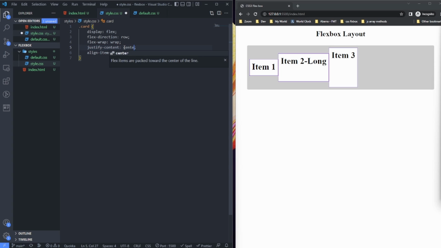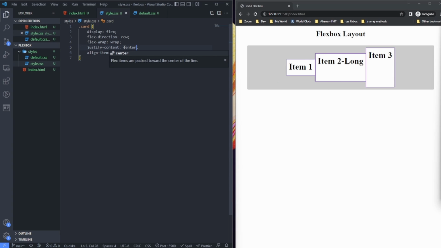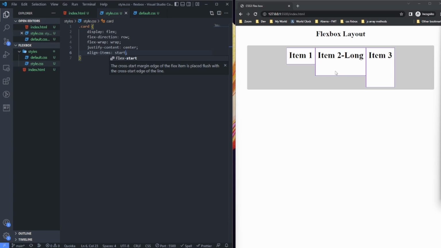So I can also say justify content center, which is going to center the items in the center of the main axis. I can change this one to start. Justify content is still center, but the align items, the cross axis, is going to start from the top. That is what we call cross start.